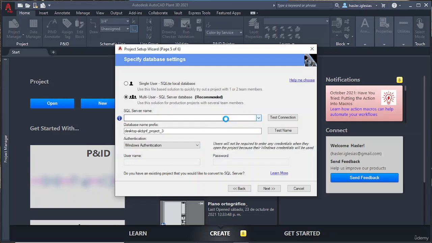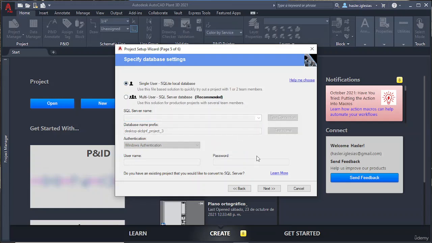Well, as you can see, it sometimes takes some time, and we'll have to wait for that. In this case, I have never used the SQL server name in this computer, therefore I have no server name to select. So we're going to set this project up as a single user. We're going to click next.